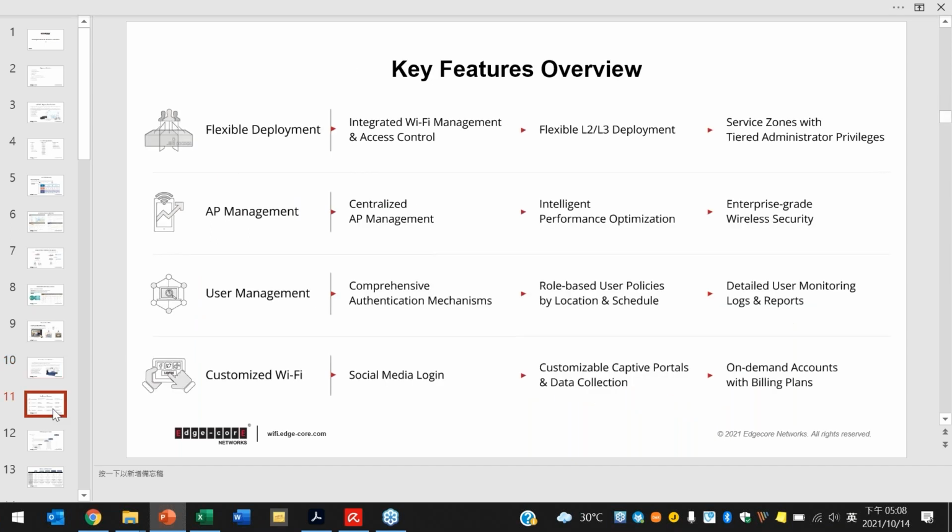And these are the key features. As I mentioned, the controller supports a lot of hotspot features. From our design, you can create tunnels. It is flexible, no matter whether you are in a layer 2 or layer 3 network environment, we can fulfill it. You can also do role-based user policy by different location and scale. The last one is similar to EC Cloud: we provide a customized captive portal platform, and you can do the customization by yourself.